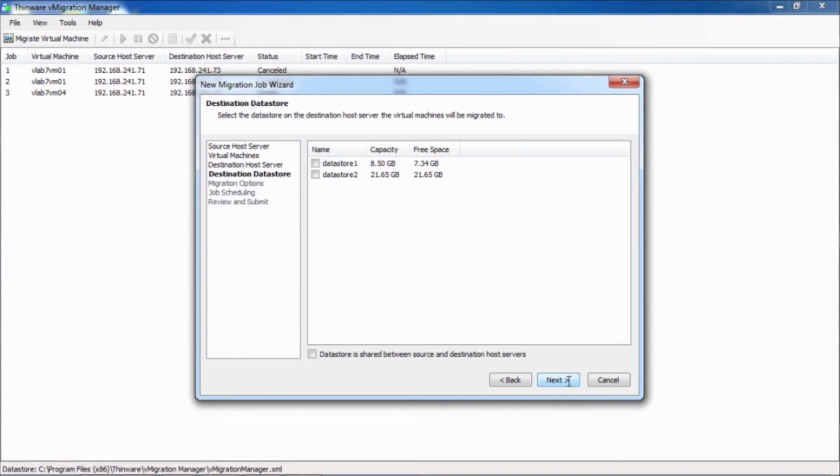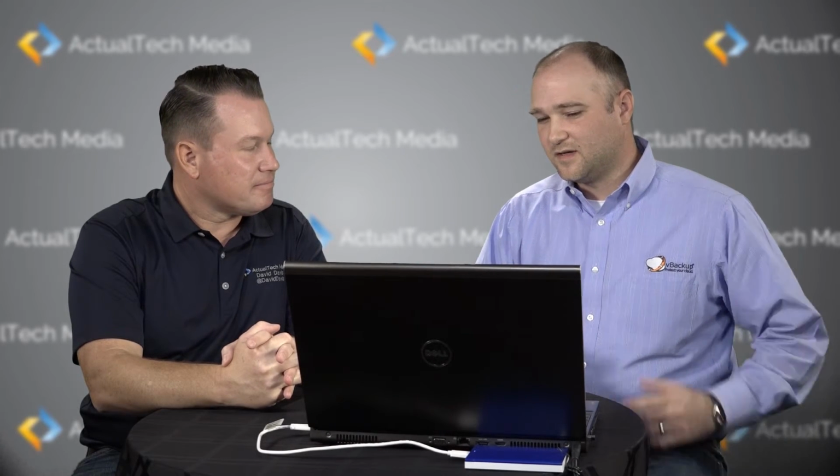Now, what would happen if the virtual machine's powered on? Well, we're going to see that. This is actually for when the virtual machine is powered on. Okay. So the VM is powered on here. Right. So that's kind of the whole premise here, is it's service without downtime.